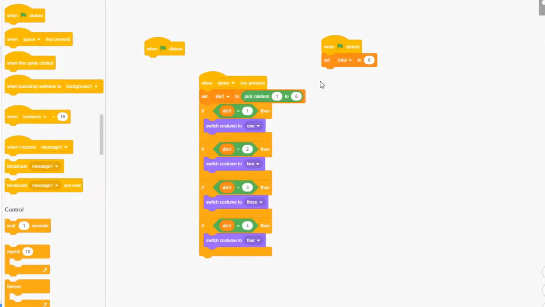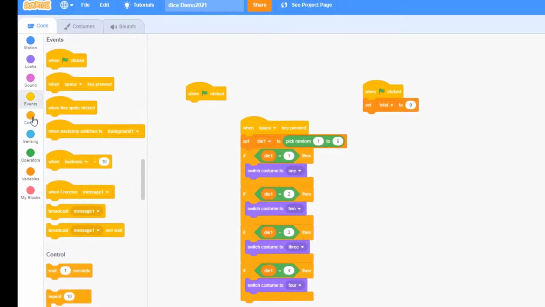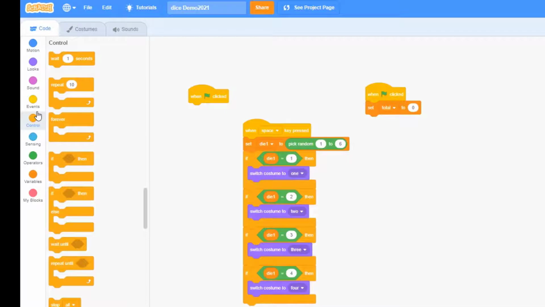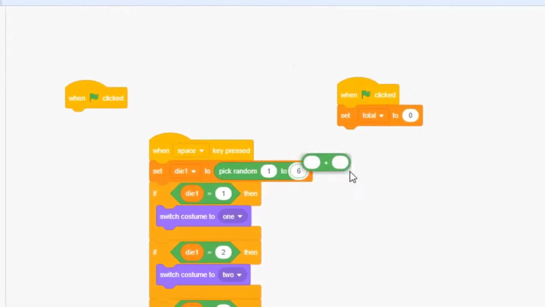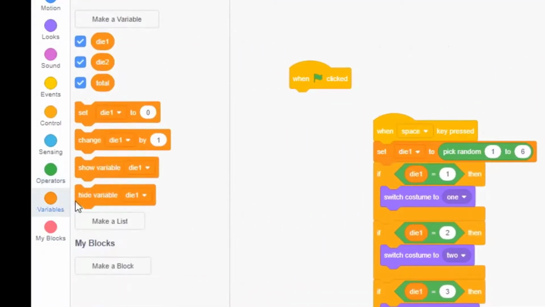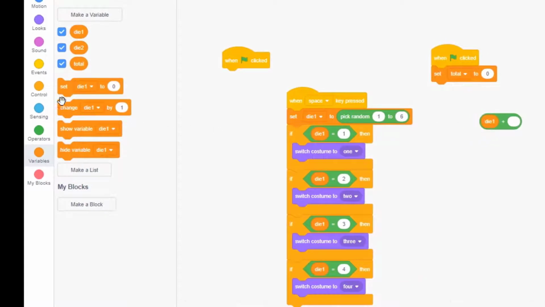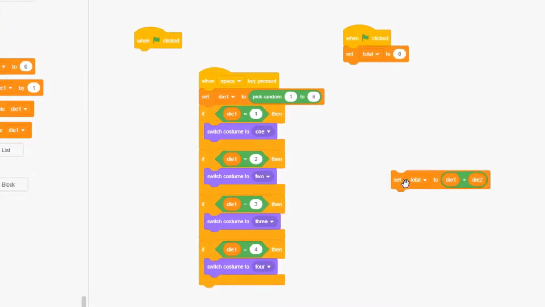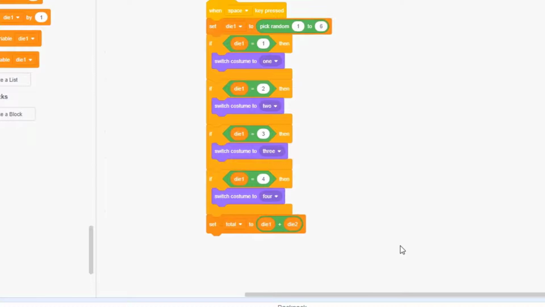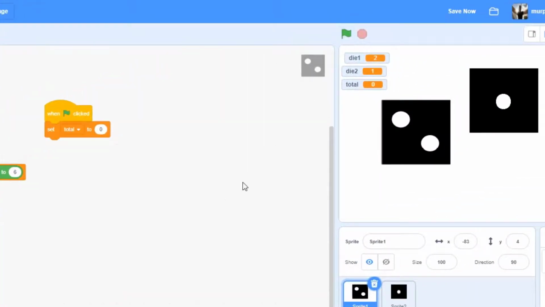But we need to then say, okay, what's the total going to be? Well, we're going to use operators, and we're going to do math. What are we going to add together? We're going to add die 1 plus die 2. And we're going to set the total to this math whenever the space bar is pressed. Here we go.